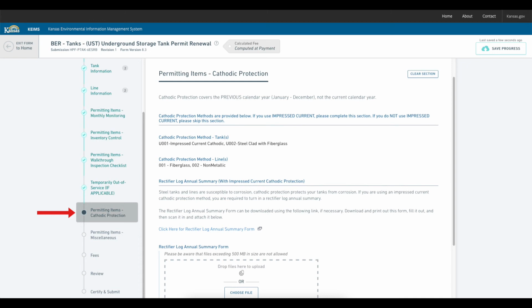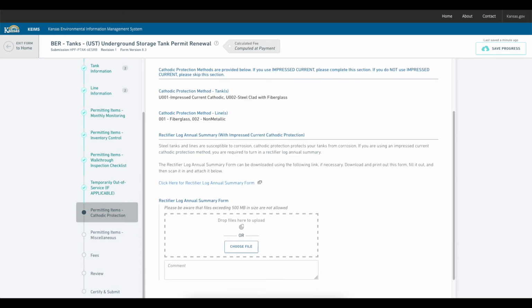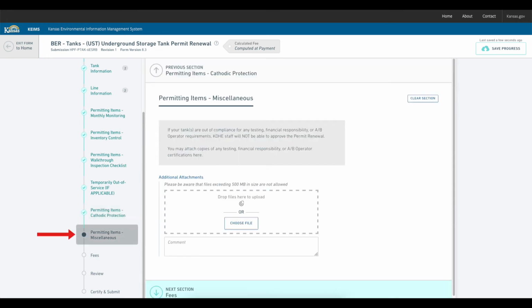If you have an impressed current system, you will need to upload your rectifier log summary for the previous calendar year. If you do not have an impressed current system, you will skip this step. Again, KEIMS has information on what kind of cathodic protection you use, so you can check this section to see if this applies to you. The final permitting item section is miscellaneous. This is where you would attach documentation of any testing done to your system, financial responsibility, or AB operator certifications.